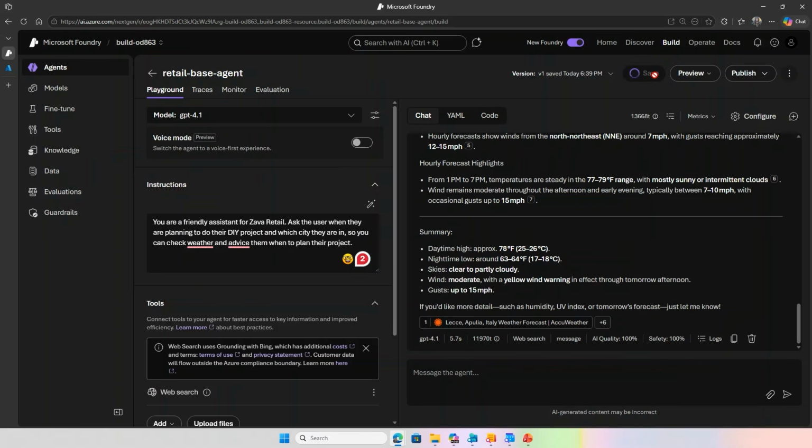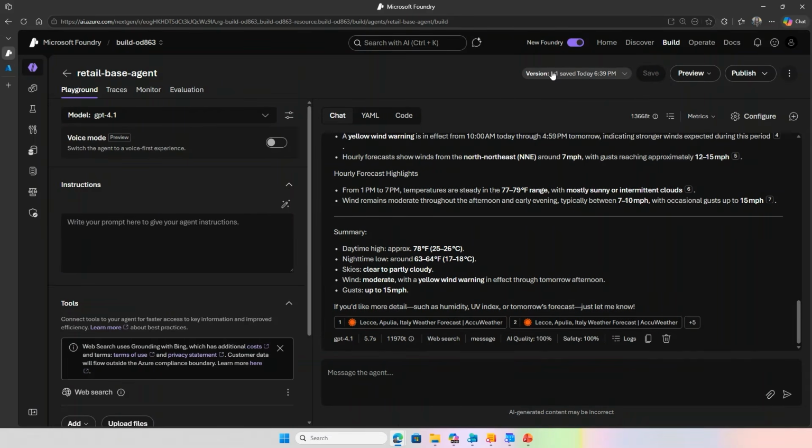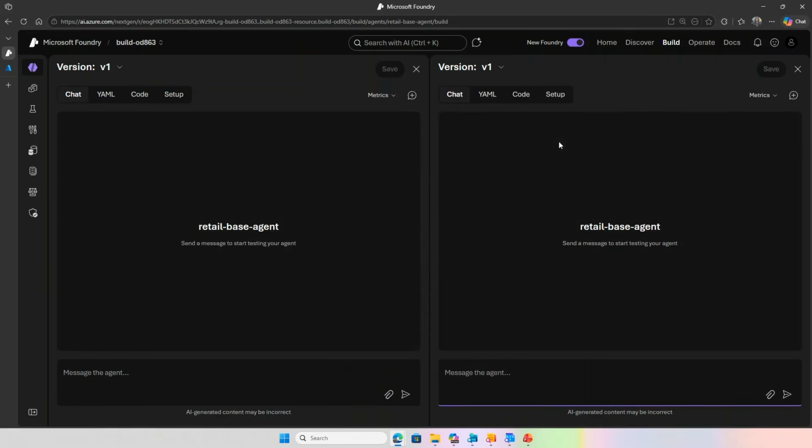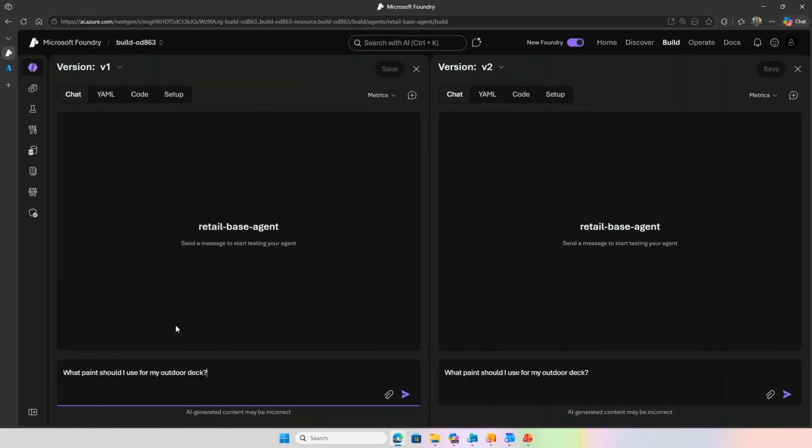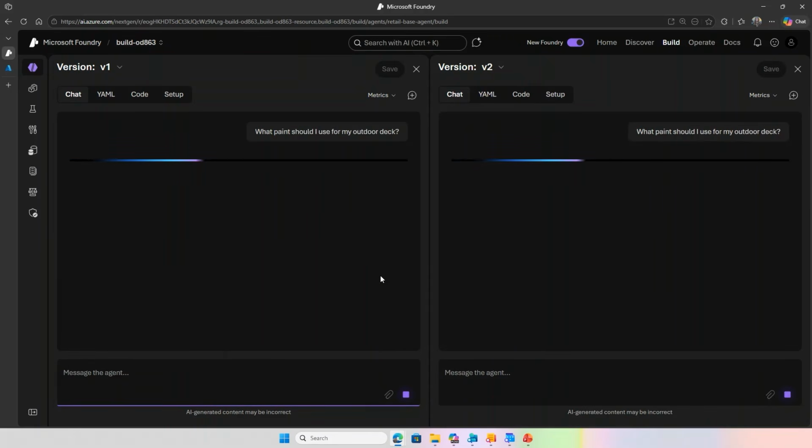Let me save this new version in here. So here you can see that a new version has been created, v2. The other thing is I can click on compare versions to go into a playground where I can compare my version 1 against my version 2 using the same prompt. So I'm going to use the same prompt I've used before.